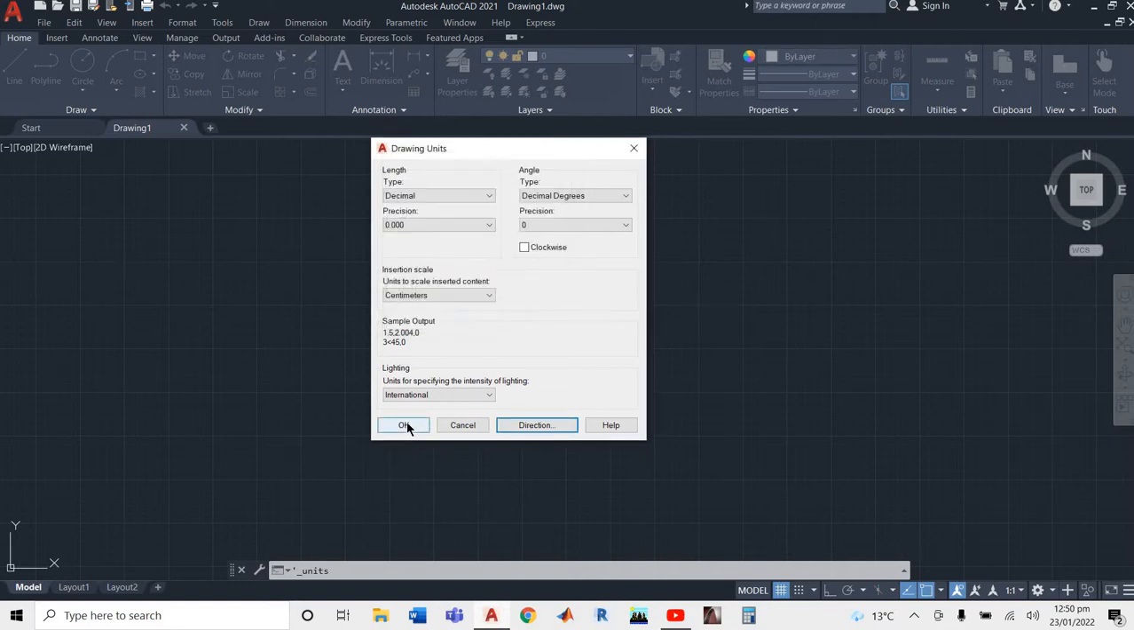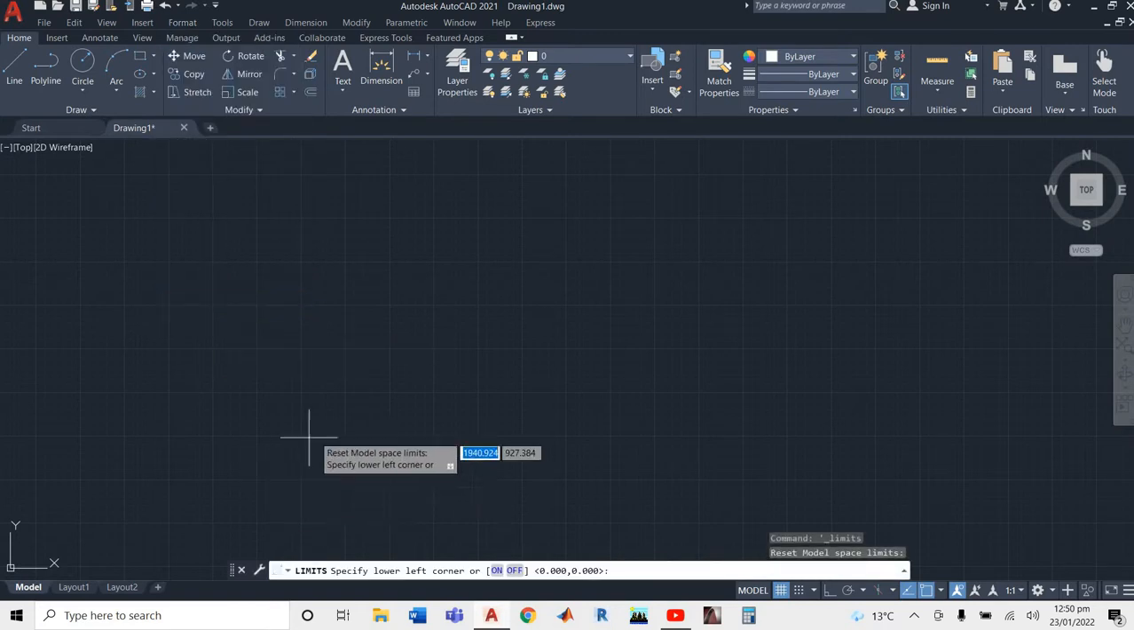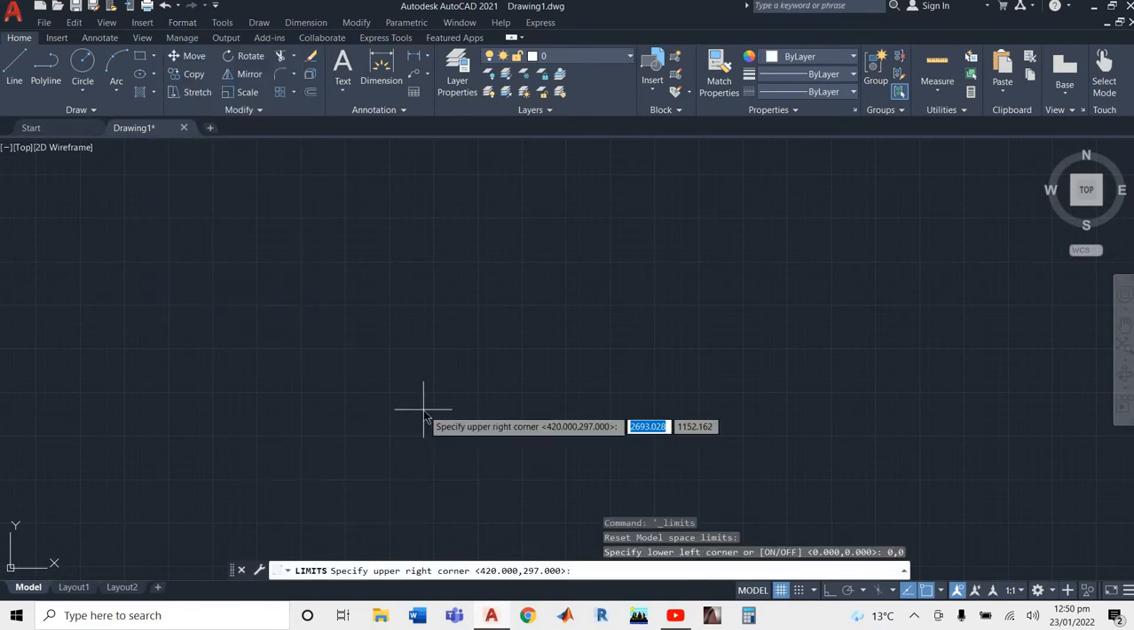Okay, after determining the units, we have to determine our limits. The shortcut of limits is LIMITS, or you can choose Draw, Limits here. The first thing is 0,0, enter, then choose your limit. How can we see our restricted area? Just Z enter and A enter.